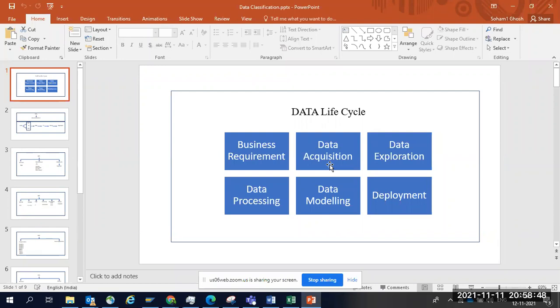Then you have data modeling. So what is data modeling? A data modeling is nothing but, it is very crucial when it comes to data modeling that you need to do visualization. You need to make sure that you are visually ready. So that is data modeling.